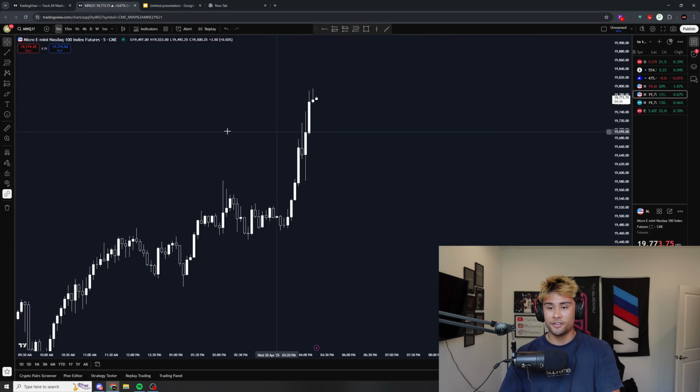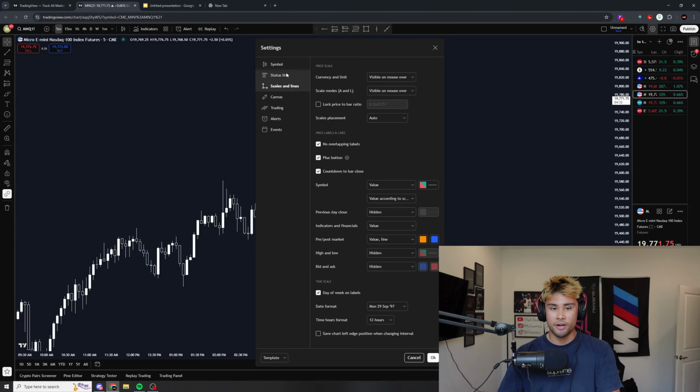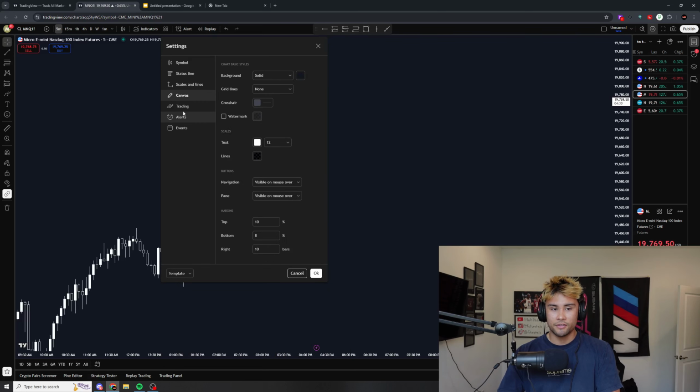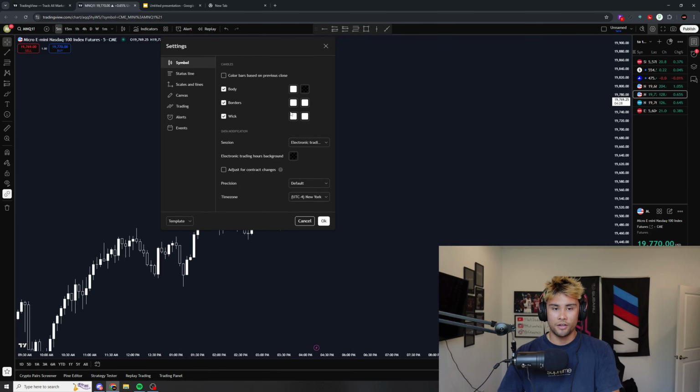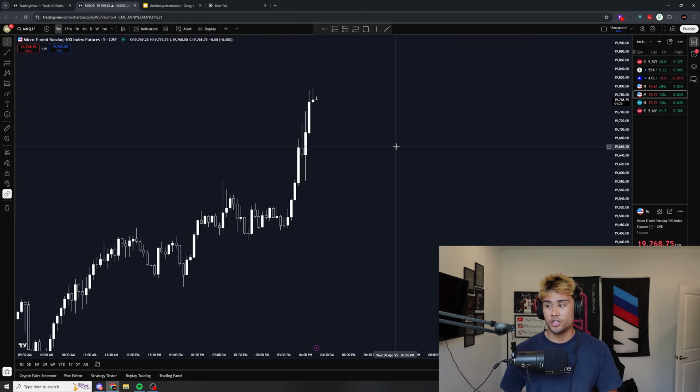Also, if you're interested in customizing your chart settings, if you right-click anywhere on your screen and hit settings right here, you can mess with all the settings, canvas, all the different color stuff, all the different candle color stuff, so you can change your chart up to exactly how you like it, just customized to you.